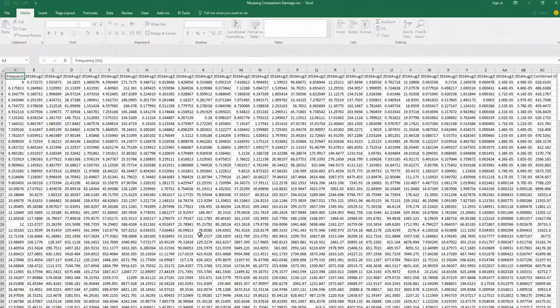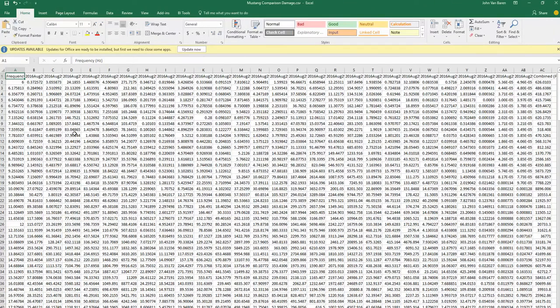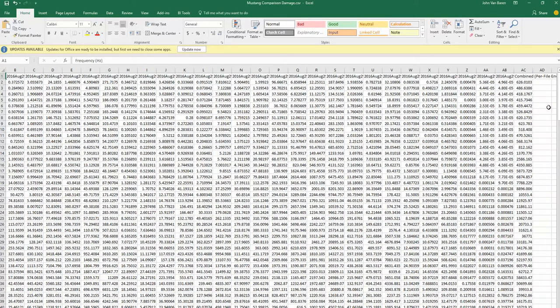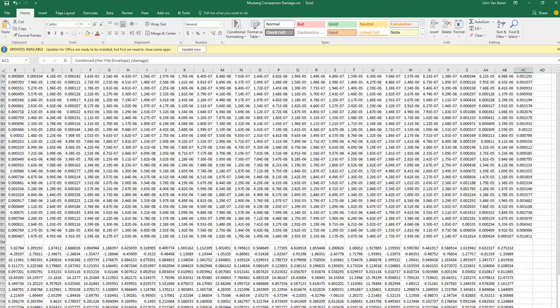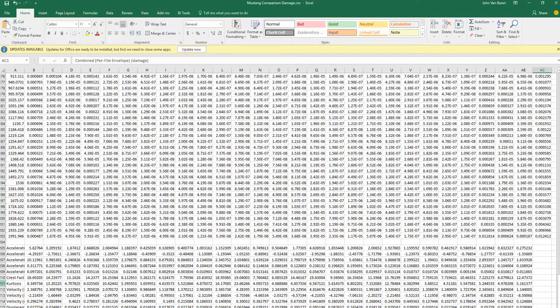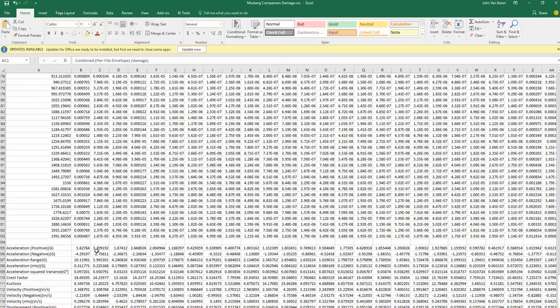Save that away. It's going to export it into a spreadsheet. And here's our spreadsheet. You can see frequency, and then all the way across at the other side, we have combined per file envelope damage. At the bottom, you'll see that there are statistics of each one of the waves. Here they are listed. Let's expand the A column. Acceleration positive, you can see it's +5, -4, +3, -2 for each one of these conditions, B, C, D, E, F. And remember, this is all of them, and we just took the worst of the worst.